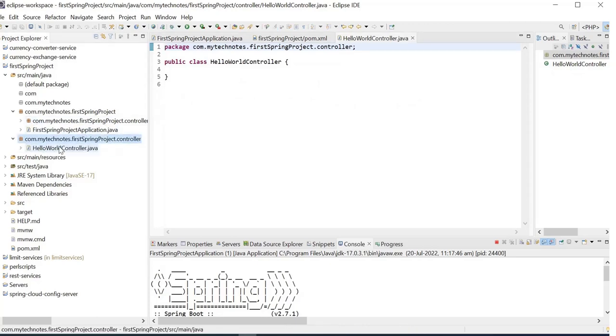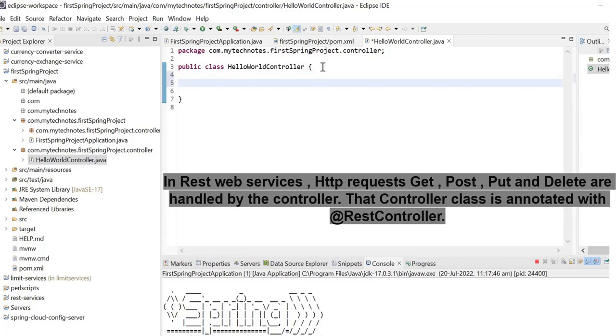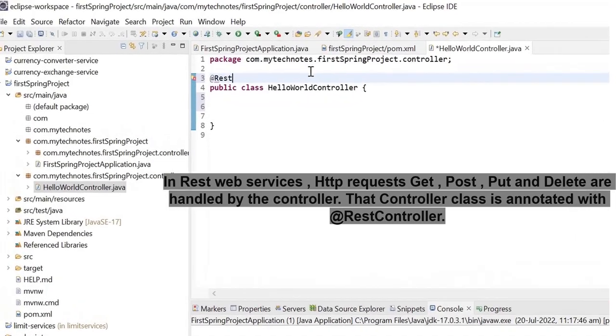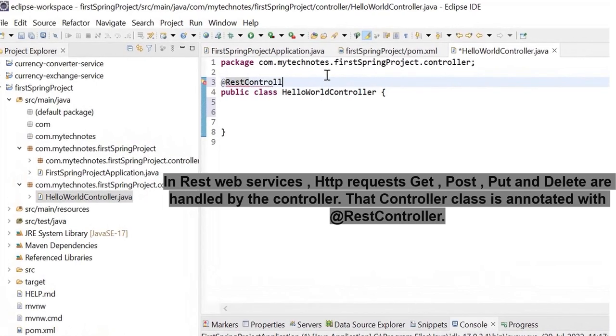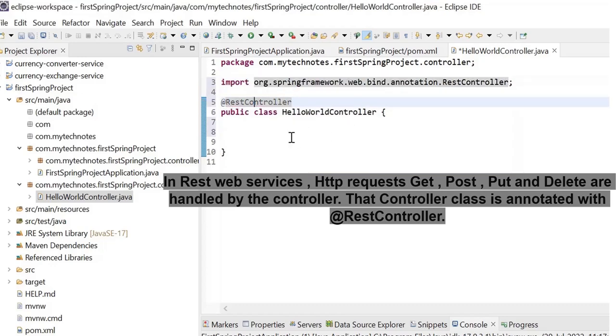In RESTful web services, the controller class is annotated with RestController because it has to address all the HTTP requests coming through a URL. So in Spring Boot applications, HTTP requests such as get, post, put or delete are handled by the controller. So now in this HelloWorldController.java, it will accept all the HTTP requests with matching URLs and return the response in JSON. So we have to annotate it with RestController.